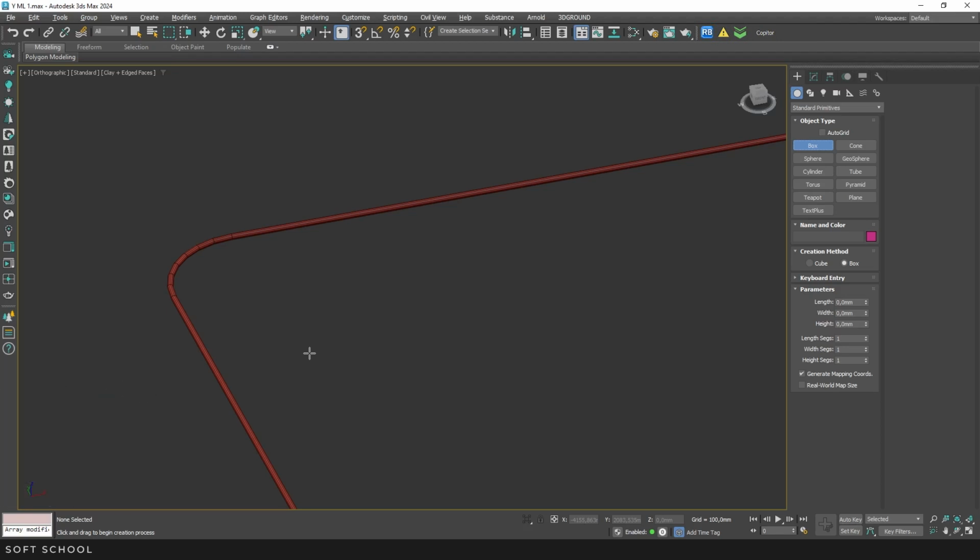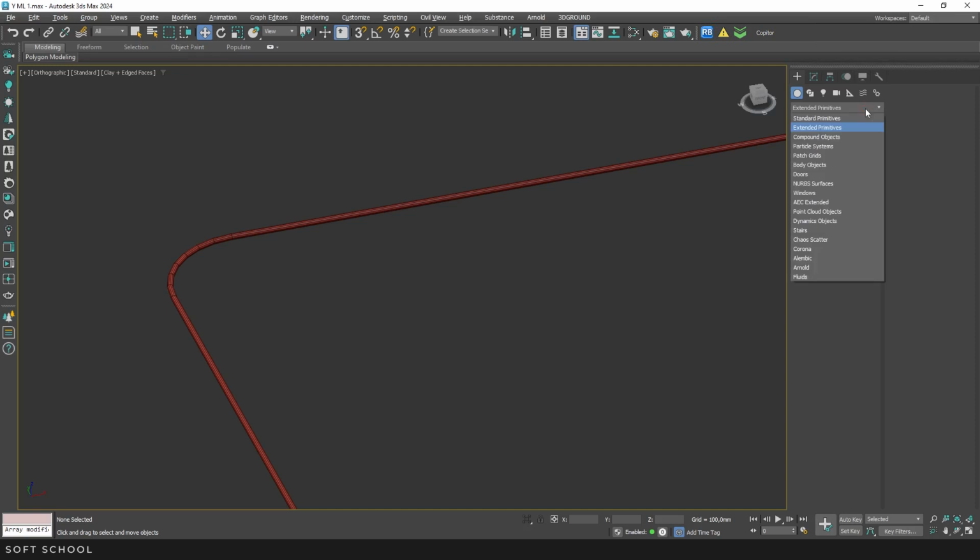Geometric primitives are basic parametric objects. They are located in the Create tab, Geometry subtab. Here you'll find all the standard primitives. In the drop-down menu, you can choose categories of primitives and other geometry creation tools offered by developers. We'll talk more about them later.